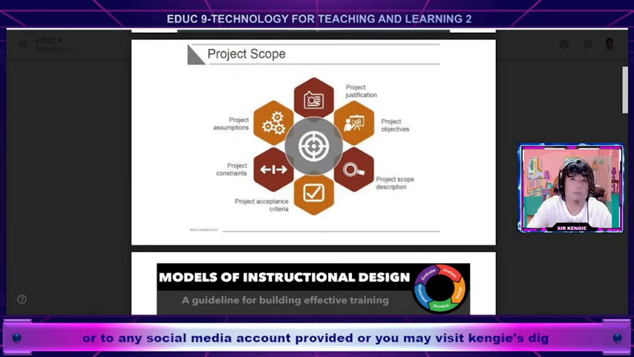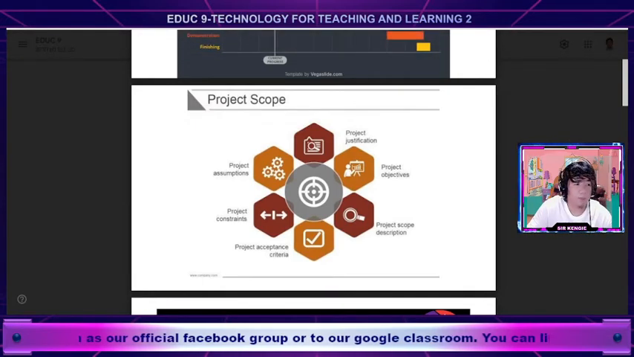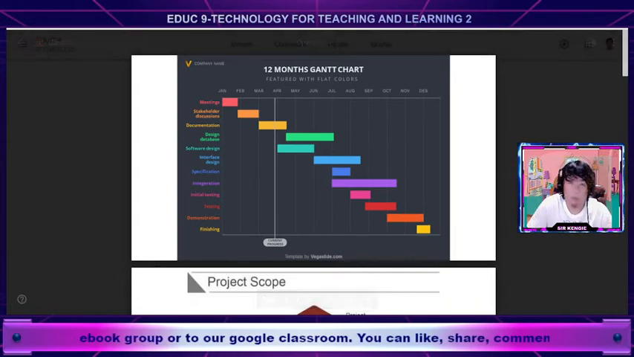This scope statement also provides the team with guidelines. So you also set guidelines for making decisions about change requests during the project. Let's get to know more about this as we go along with the material. Another thing that I am asking you is a Gantt chart. A Gantt chart is like a timetable.